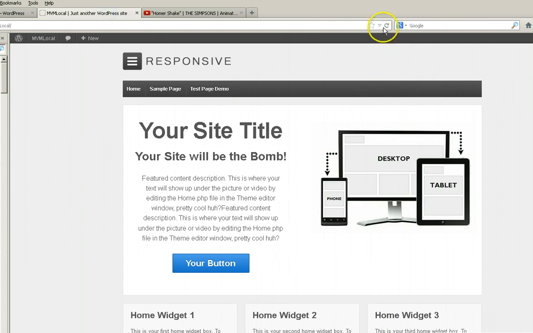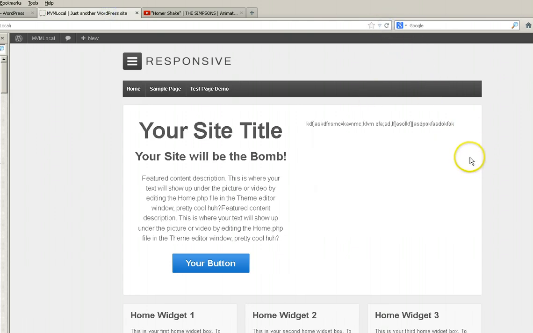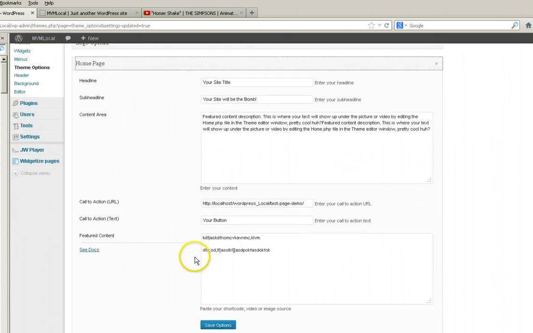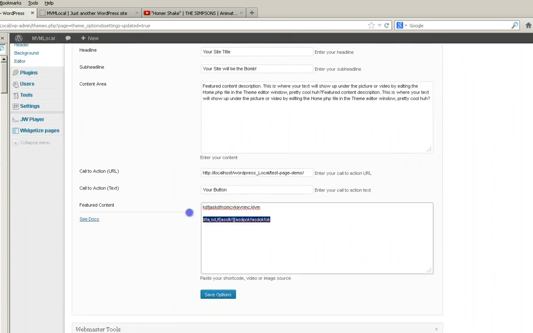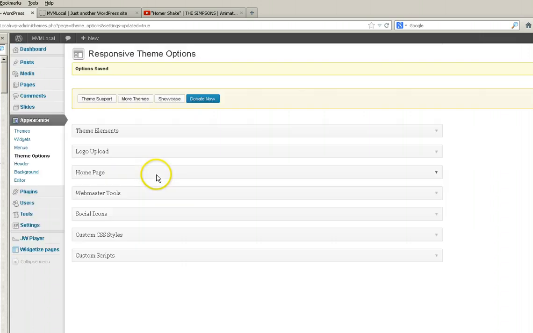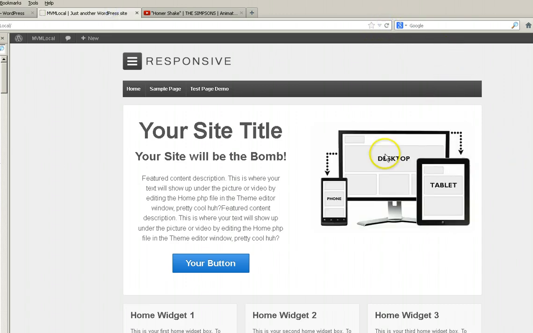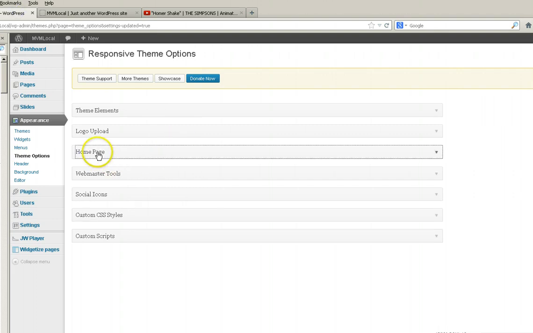Okay, and when I refresh, the image is gone and there's just text here. Of course, it's a bunch of gobbledygook because I'm not a good typer, but I just wanted to show you whatever you put in that box will show up in this featured content area when you're editing the featured content section. Okay, so I'm going to put that image back, save that, go back to the site and refresh, and we got our image back. Okay, so that's how that affects what shows up on the home page.